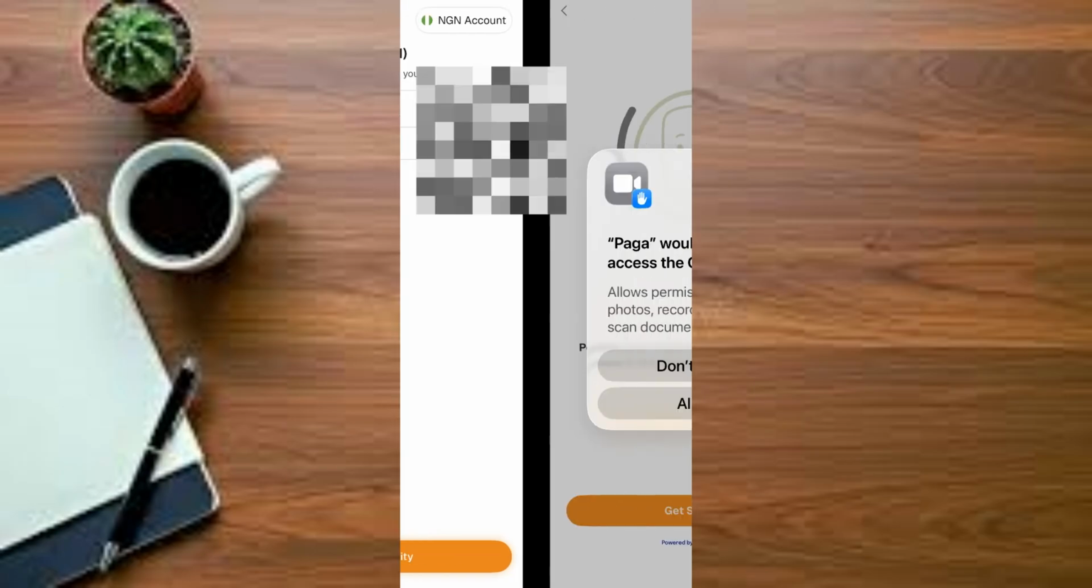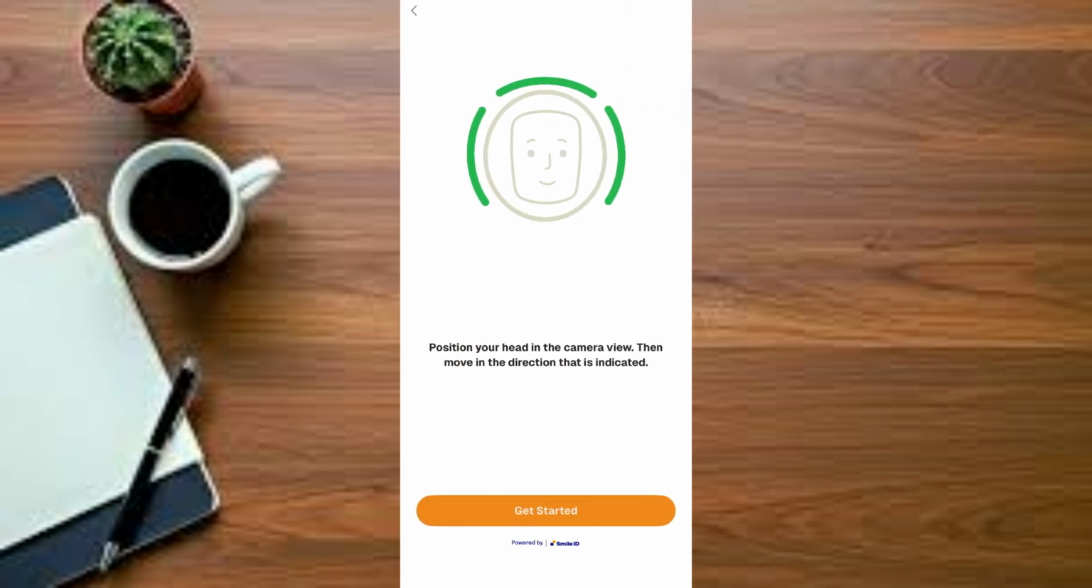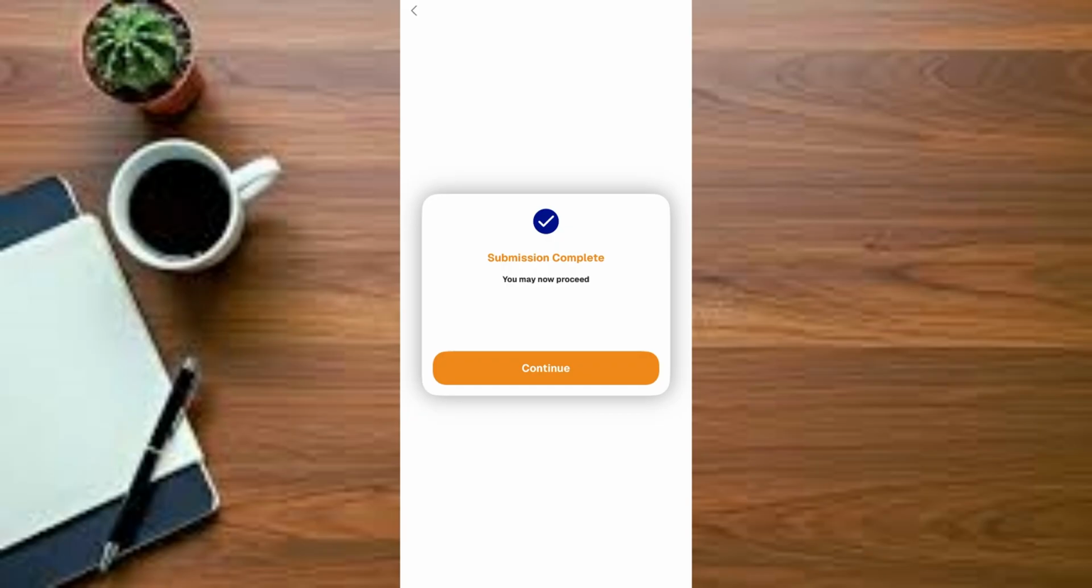Once you tap on the verify button, it brings you to this interface. Now Paga would like to access your camera, so grant access to your camera for your facial verification. So tap on allow, then tap on get started. Once you tap on get started, follow the on-screen process, look left, right, up, and your verification will be completed. Once your verification has been completed, it brings you to this interface. Submission completed. You may now proceed. Tap on the continue button to proceed.